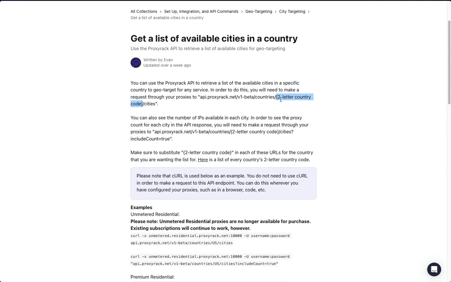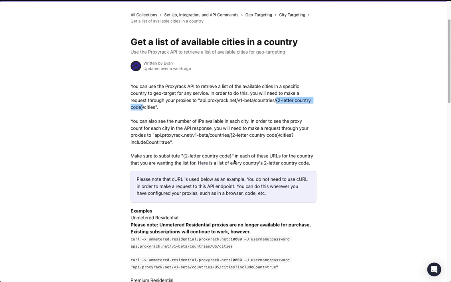So the 2-letter country code would be, for example, for the USA, just US. For the UK, it would be GB. For Mexico, it would be MX. Here, this is the guide that we have on our help website. You can find all of the 2-letter country codes by clicking on this link here.